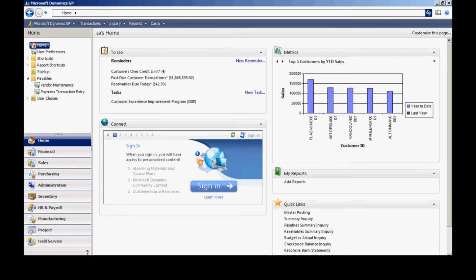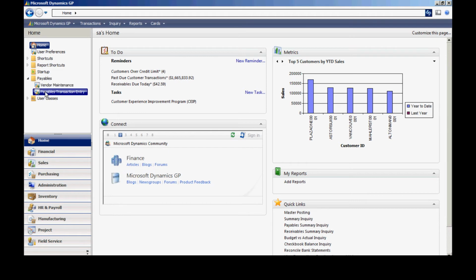You also have the ability to make up your own menu by using the shortcuts. Over in the upper left hand side here I have an area called shortcuts, and I can create my own menu system. So for example here I've got a payables folder that I created, and within that I added two screens.